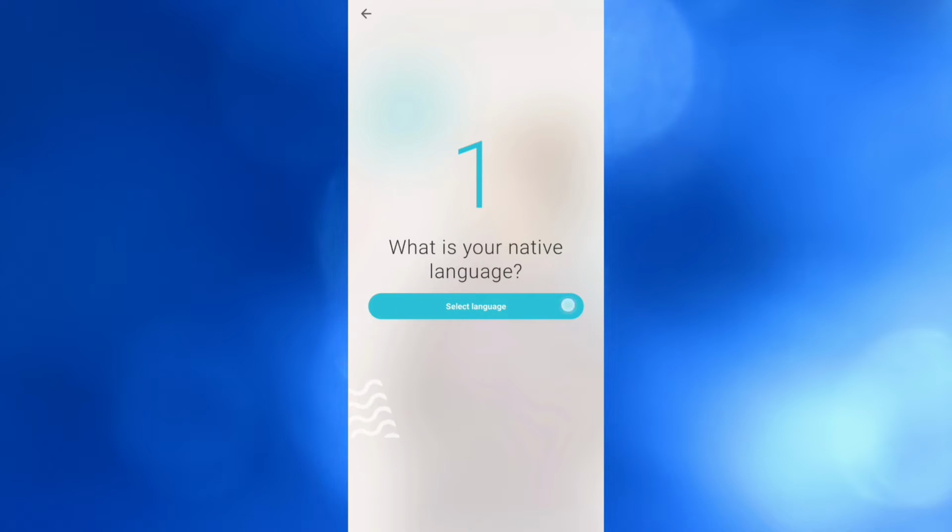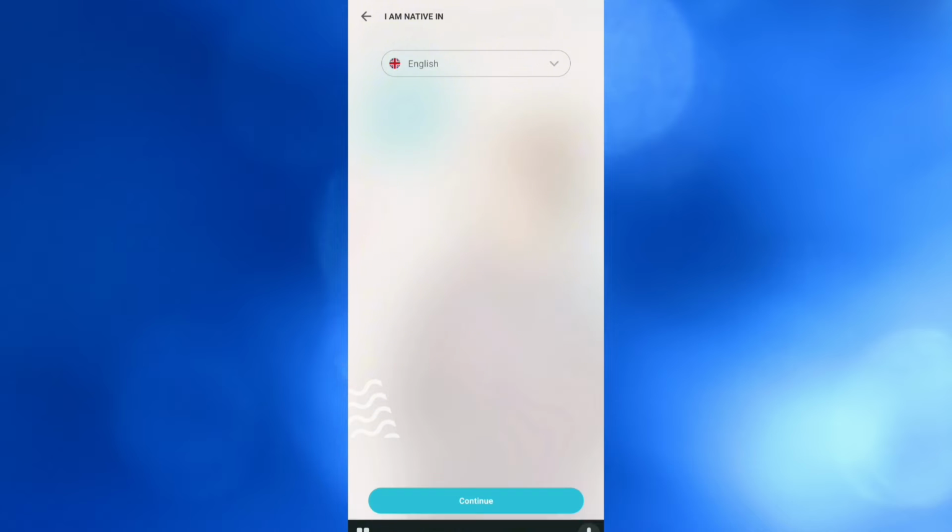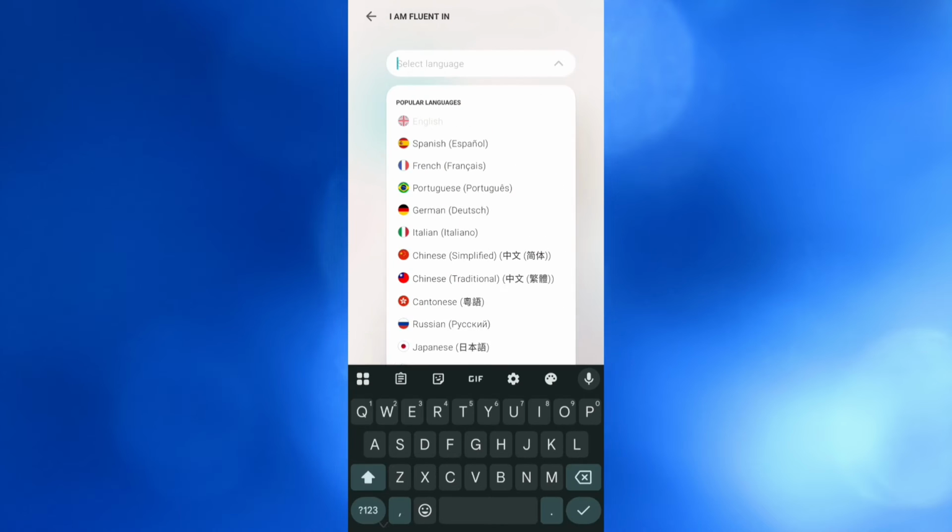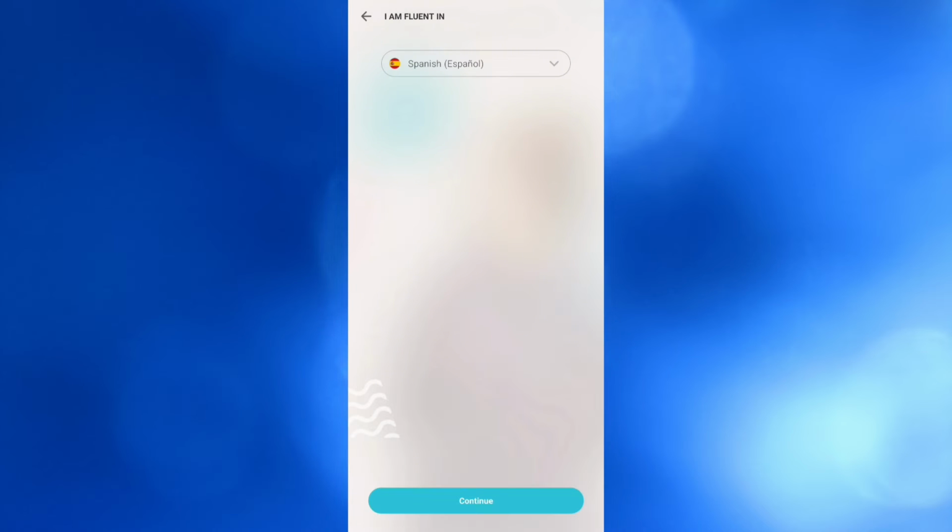All you need to do is wait for it to be fully loaded, since it will first ask you what your native language is. For example, I'm going to enter English and click continue. Following up, you also need to select another native language that you are frequently using or fluent in. I'm going to choose Español.